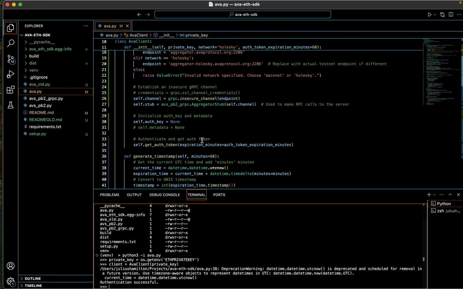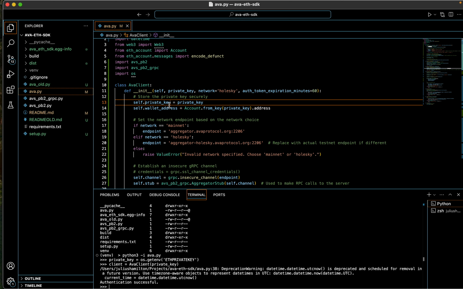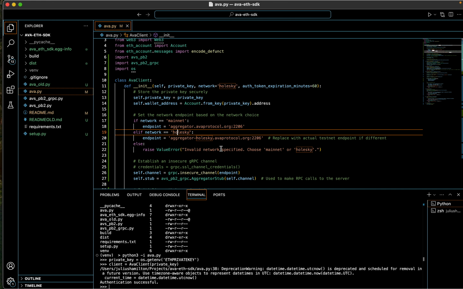And it's actually pretty well written in this regard. So basically, it stores the private key as a private variable. It generates the wallet address from the private key. And then you can also pass a simple string to choose which endpoint you want to connect to. So I'm actually going to do this again. And I'm going to choose, because by default right now I set it to the test network.